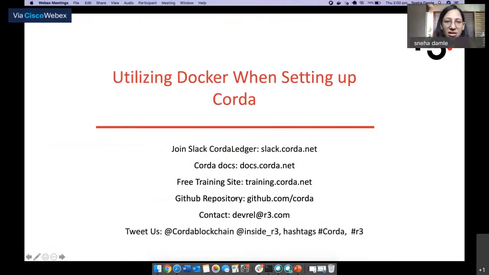So let's get started. Welcome back, all of you. Today is going to be a very interesting topic, Docker, right? I'm sure all of you must have used Docker, and in today's session, let's try to have some fun with Docker and Corda.